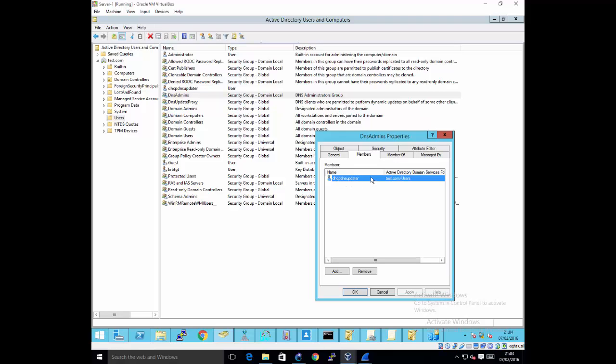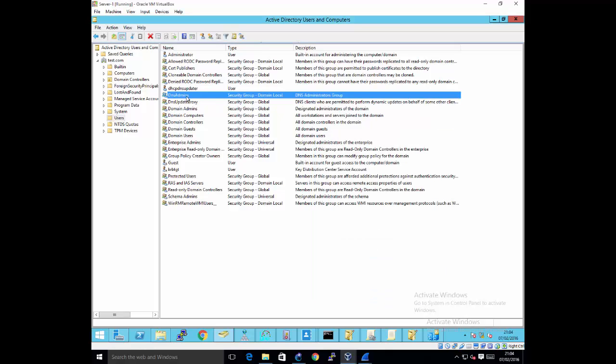Give it a very complex password, a 50 character complex password, and then configure this account to be the one that your DHCP servers will use to be doing the updates. So what do I mean by that? So let's cancel this. I have this account called DHCP DNS Updater.